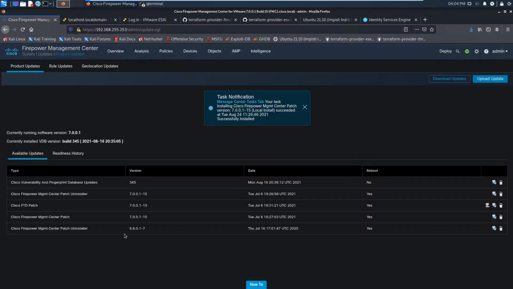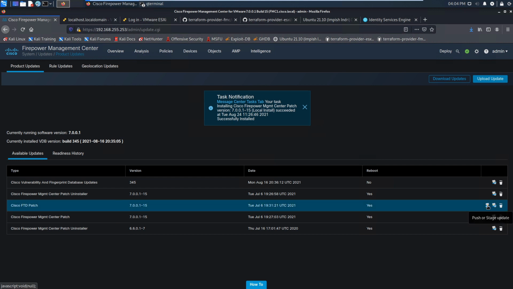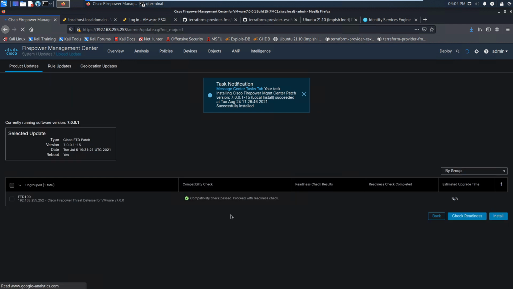So let's go ahead and do the update. We're going to go here and select the device. Now we can push and stage the update. It's not a bad idea to have that already pushed and staged and ready to go before you do the installation. We're going to do everything up front here.